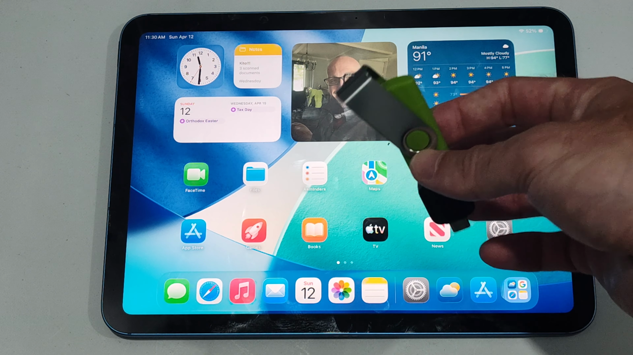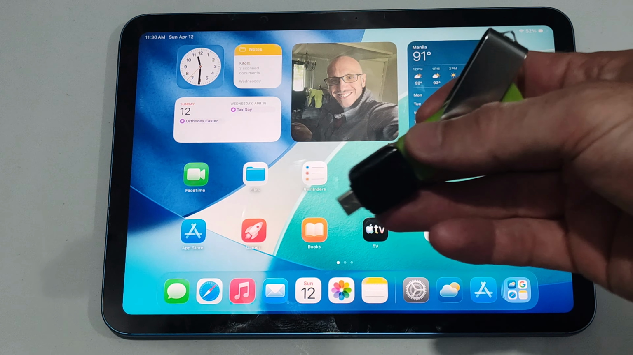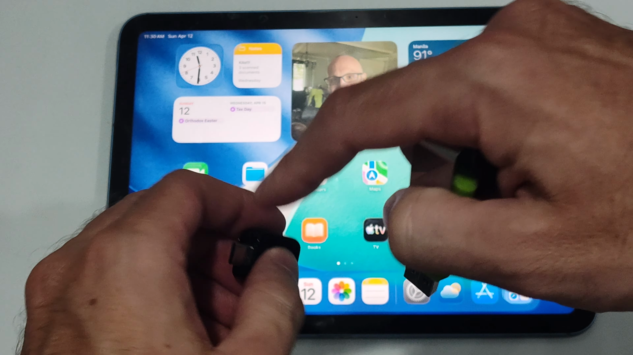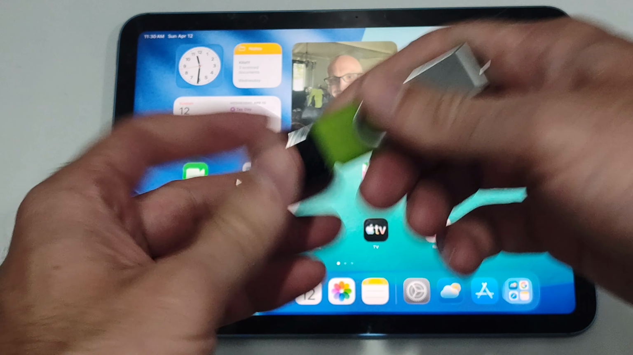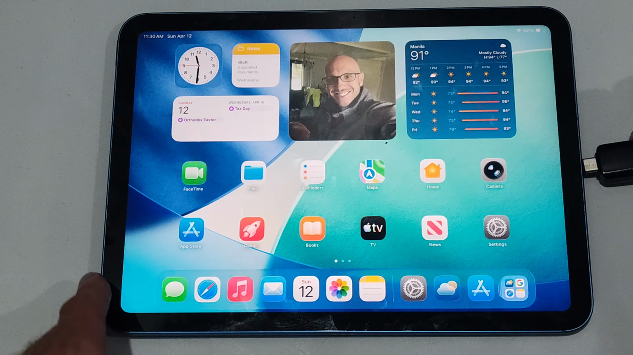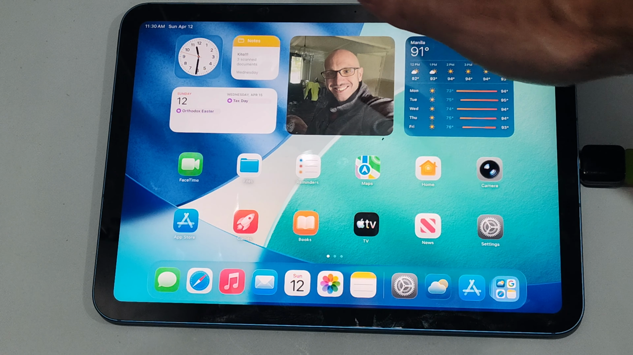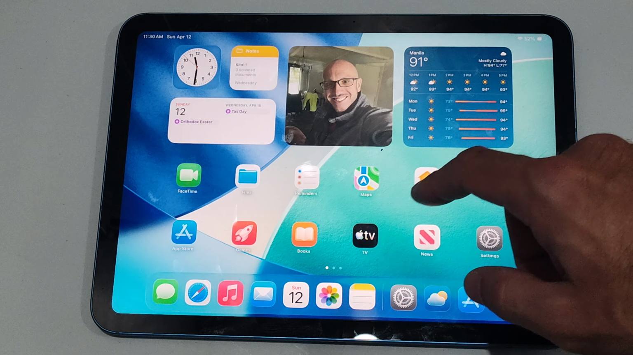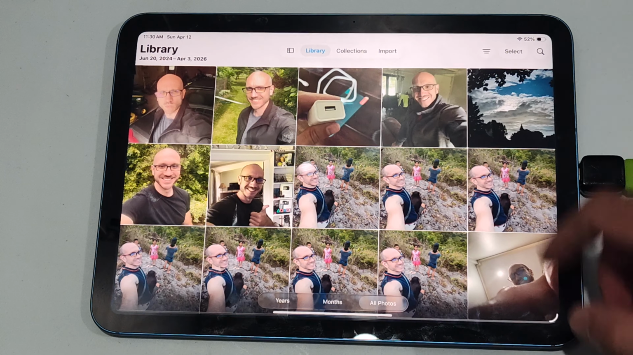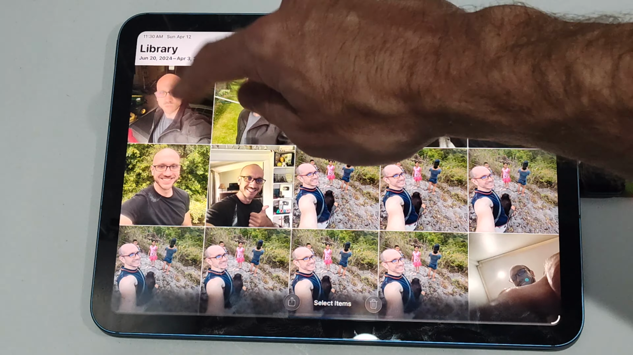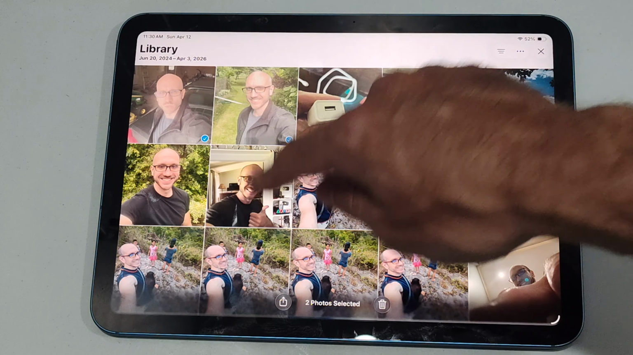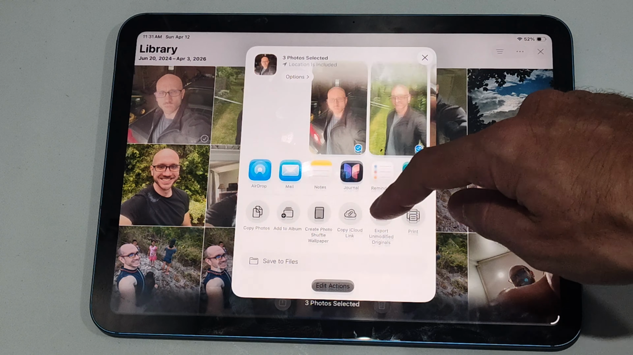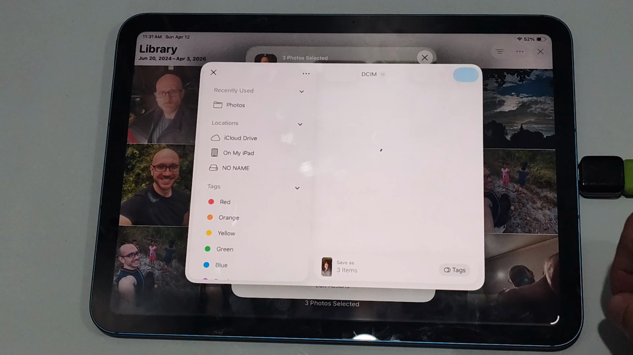Now another option is if you use a USB drive just like this, and it has USB-C, and then it has USB on the other end. So you can just connect your USB drive, connect it to where it charges, right here, voila. And then what we want to do is go to our photos. So we want to go to a photo now and go to select, and just tap on the photos you want to transfer. Go to share down here on the bottom, and then we want to save the files.